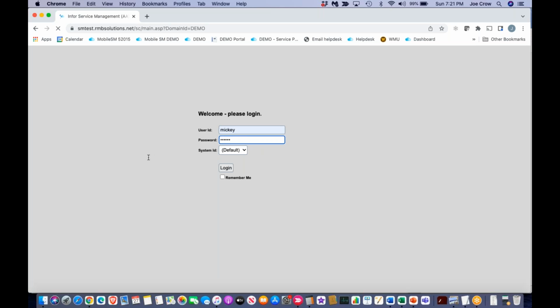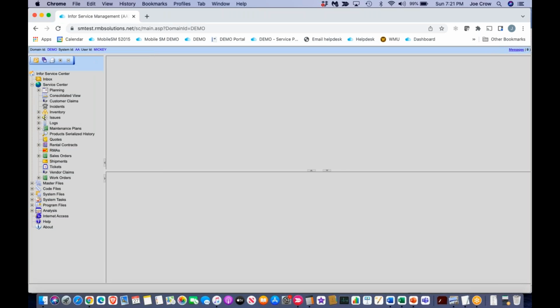All right, so once you log in, it's going to open up the software. Now you're going to see three panes. You're going to see the main menu pane on the left-hand side, the top pane here, which we call the query pane, and the detail pane. Based upon which function you pick, it will populate the query in the main menu pane.